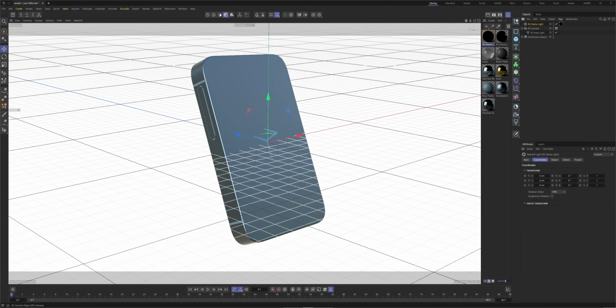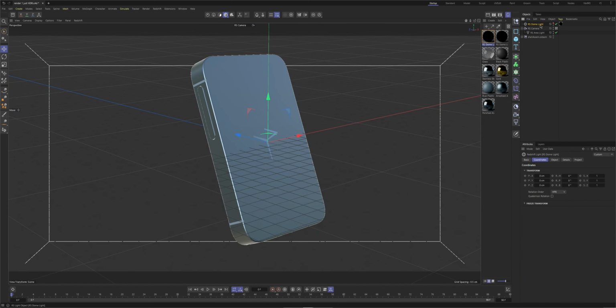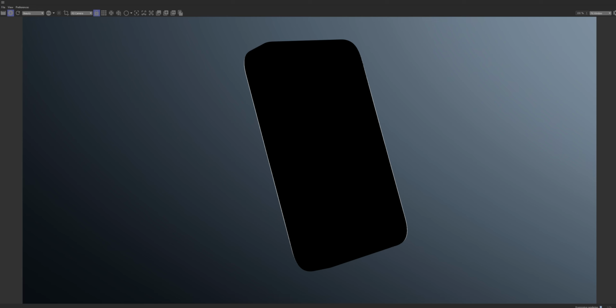The dome light tends to wash out any details in the viewport. So I'm going to actually turn that off in the viewport so we can't see it. And there we have our render starting to take shape. What we can also do is now add our key lights. So I'm going to come out of the camera.